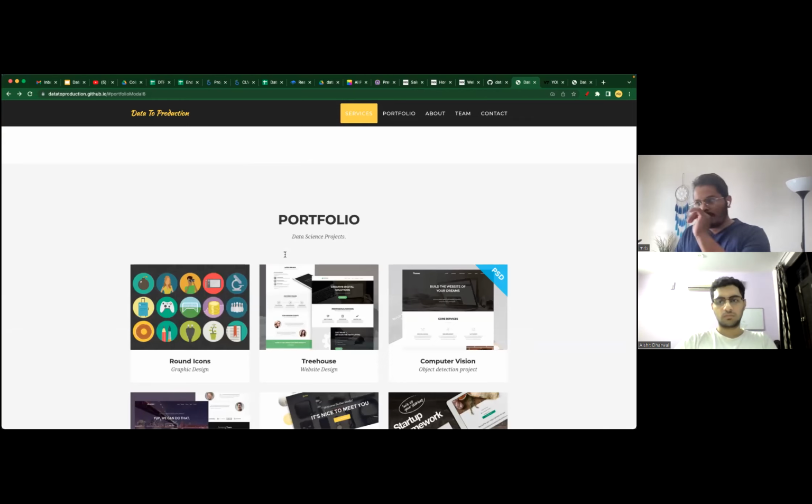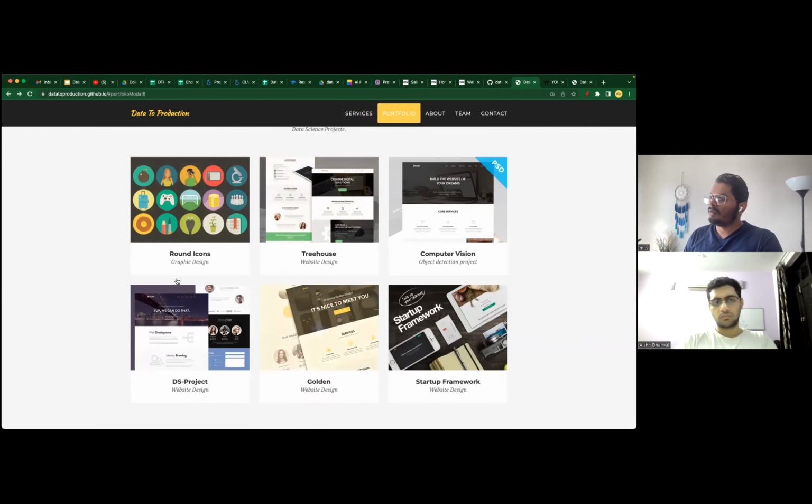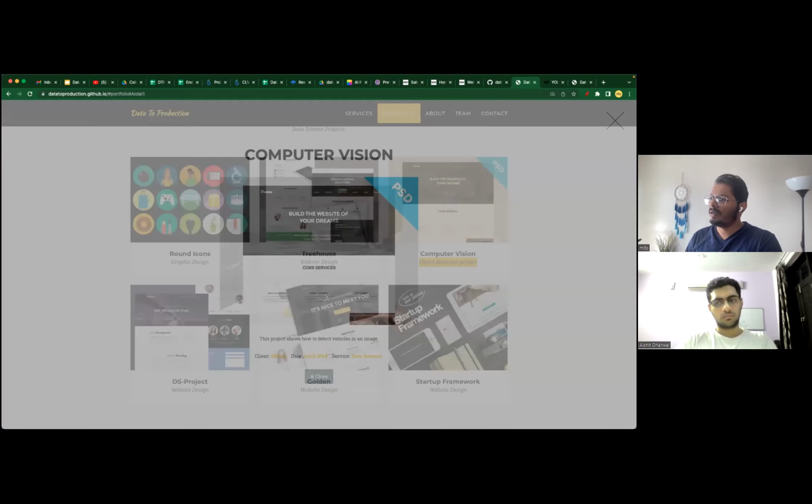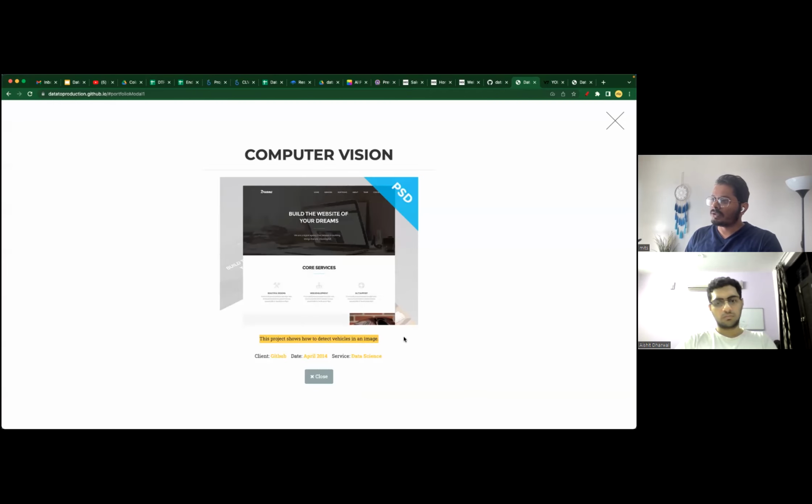The plan will be basically, we're going to do 3 projects. We have done 1 today. We'll do 2 more. And we're going to replace all of these default projects with the ones that we are going to create. For example, here we have a computer vision object detection project, and this project shows how to detect vehicles in an image.